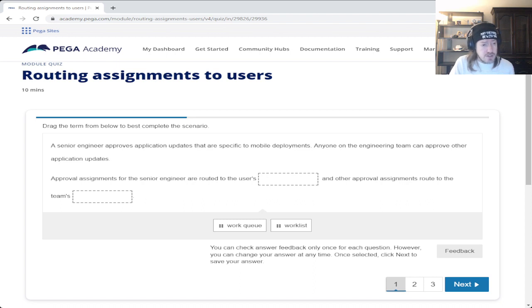Drag the term below to best complete the scenario. A senior engineer approves application updates that are specific to mobile deployments. Anyone on the engineering team can approve other application updates. Approval assignments for the senior engineer are routed to the user's work, oh no, this would be to the user's work list, and other approval assignments route to the team's work queue.